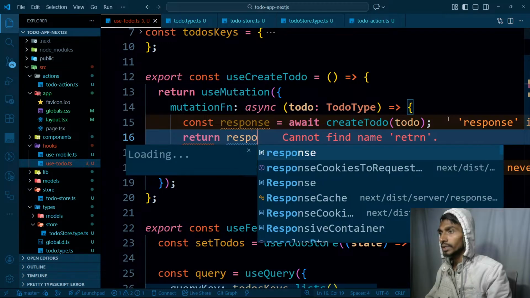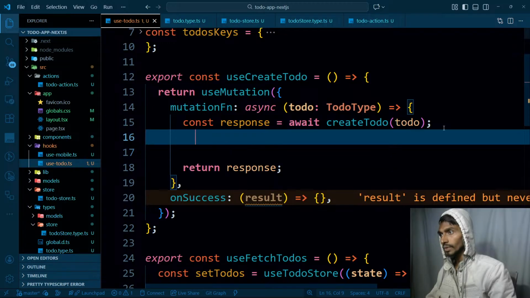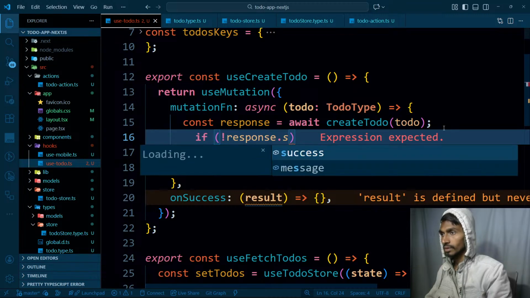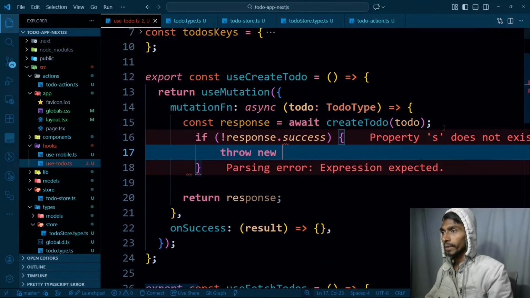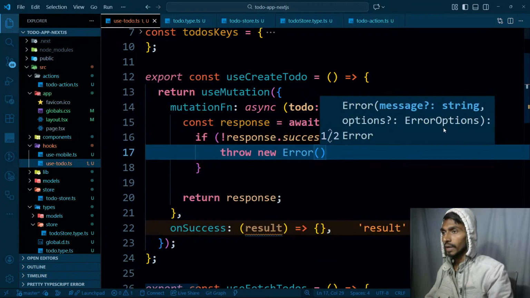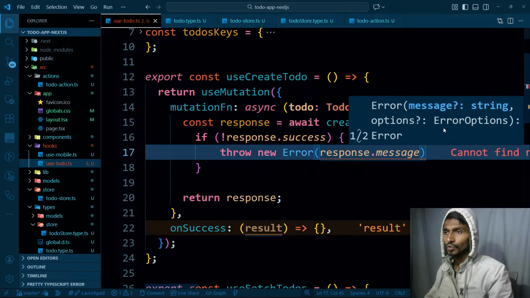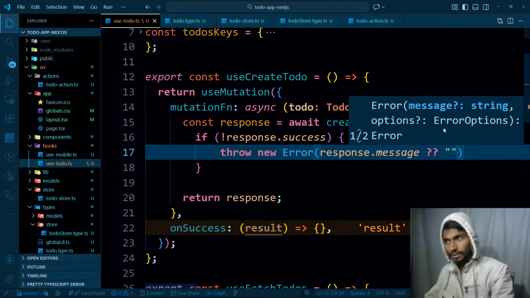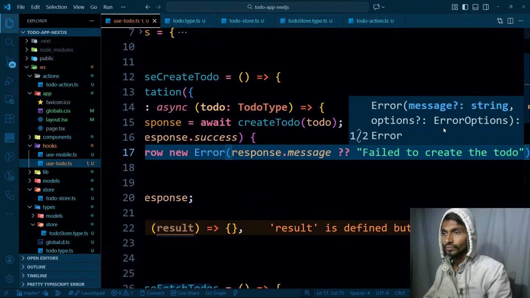So return a response from here. But not only that, it could be that if not response.success, in that case what will I be doing? I will be throwing an error, throw new Error, and I will simply give it the message that I get, so response.message. If there is no message, I'm sure I will have a message, because I'm returning it from the server action side. But if I don't have one, then "Failed to create the todo", as simple as that.